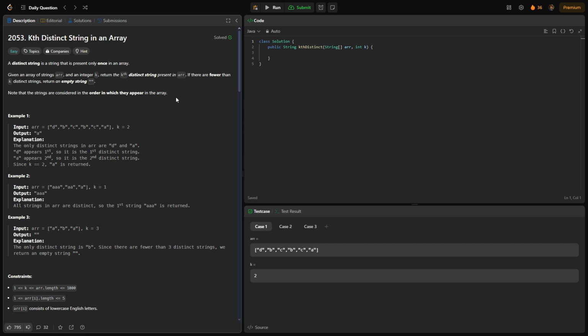So for this problem, we are going to take a hash map approach. We are first going to initialize a hash map, fill the map with strings as keys and their count as the paired value. Then we can go through our array in order and find the kth distinct string. It's as simple as that.